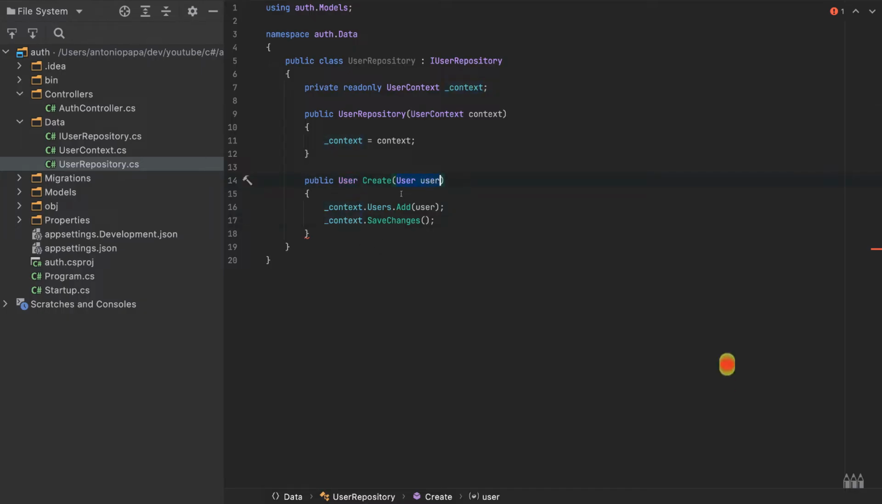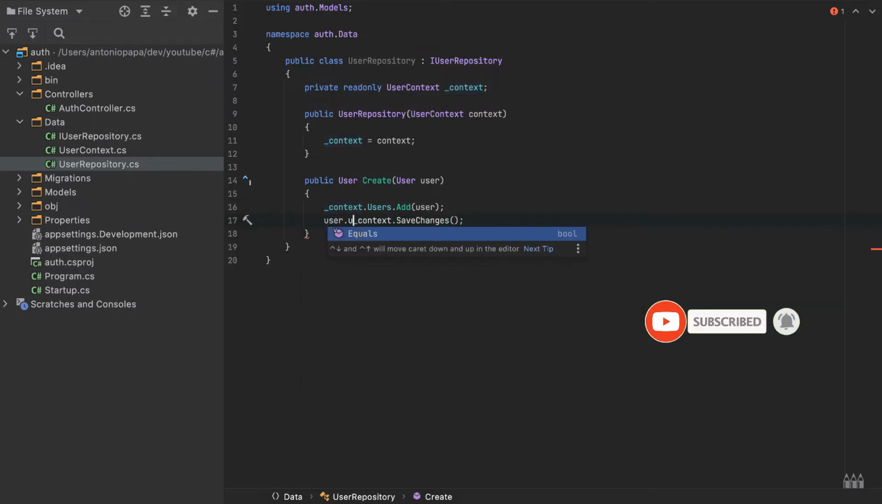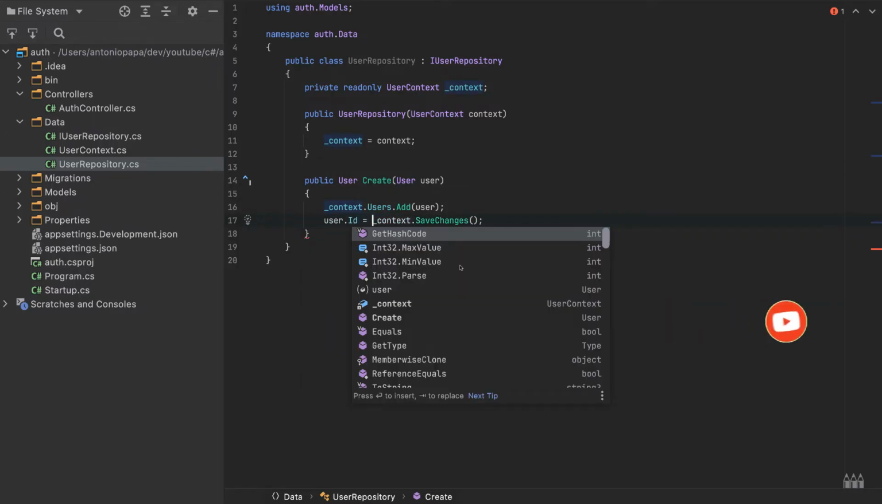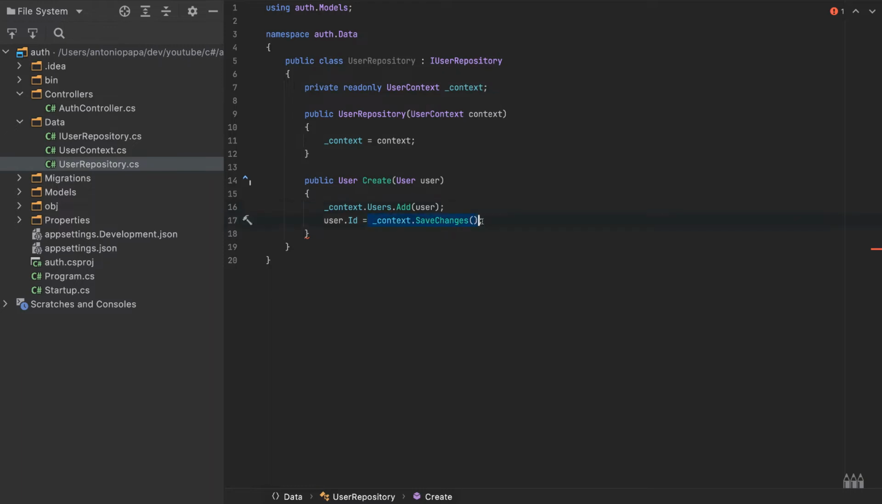This user that we set here doesn't have the ID. So what I will do right now is set the user.Id equal to this. So when we save changes, this will return the ID of the user that was just created. In the end, let's return that user. So we finished the create method.